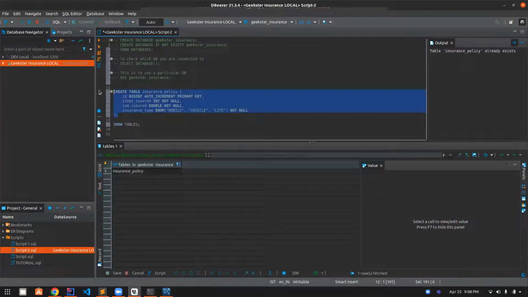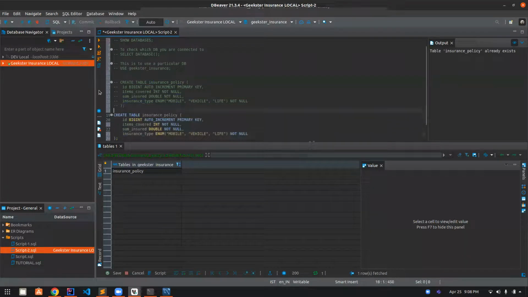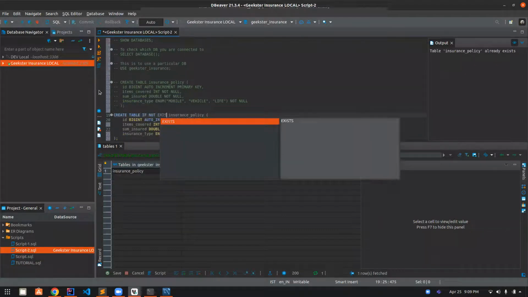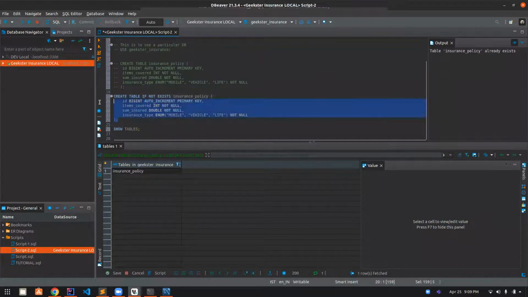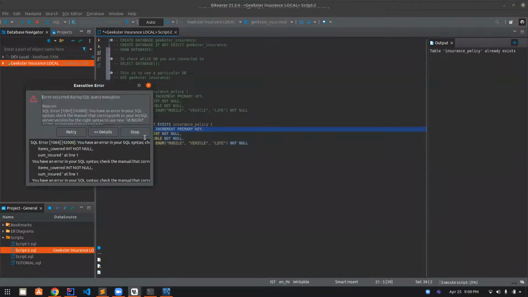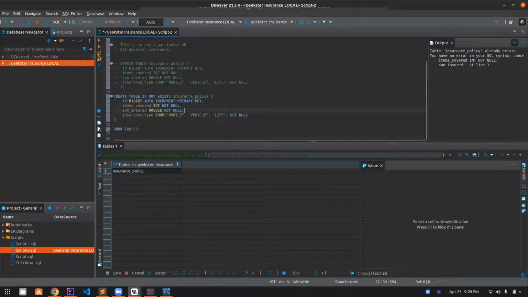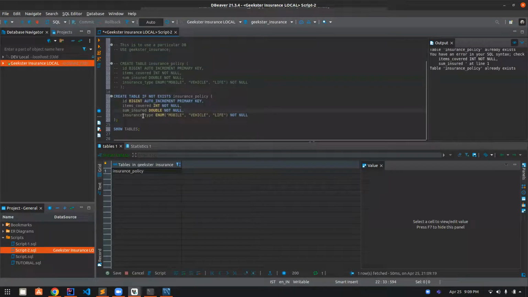The other way is one where, even if the table does exist, the query would not stop the execution of the next statement. This is called if not exists, just like how we saw in the database. Create table if not exists. This will execute smoothly. Okay, that worked just fine. There's nothing wrong with this. Cool. That's how you create a table.